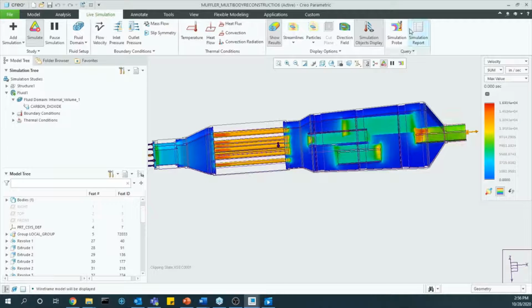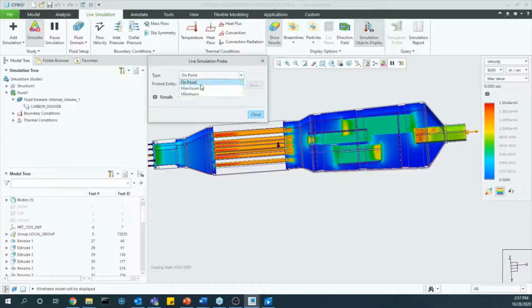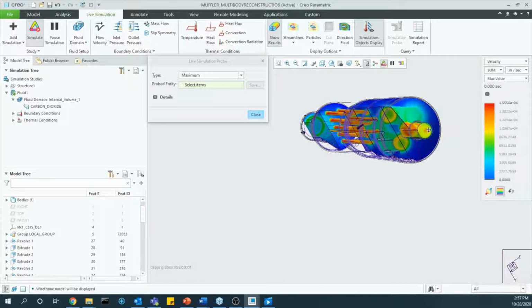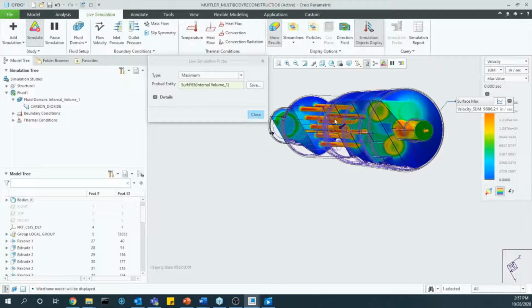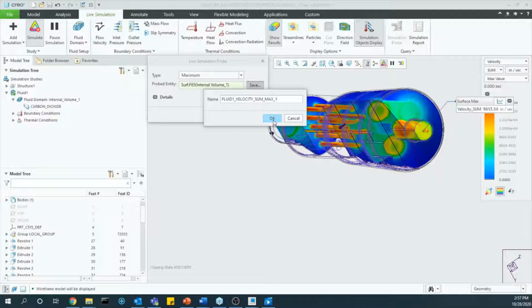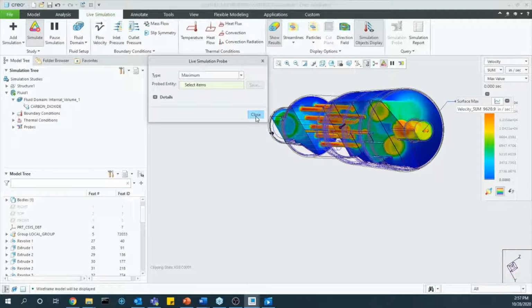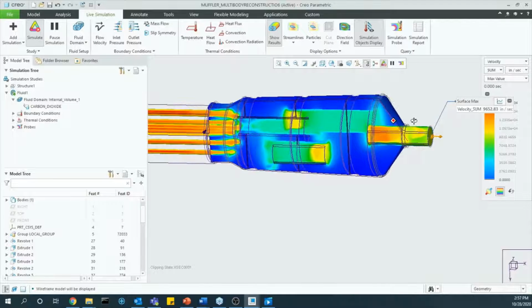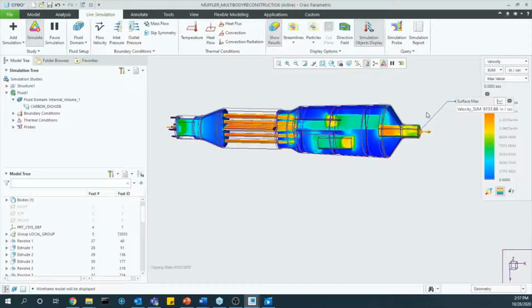Another thing that's nice about Creo Simulate Live Fluids is we can still use the probe feature. So for example, if we wanted to look at the maximum velocity at our exit, we can do that and save it. And so we can monitor that, based on our internal changes, or possibly, if we just change the outside or the inside diameter of this exhaust pipe, that would affect the velocity due to conservation of mass and things. So that is this whole functionality.